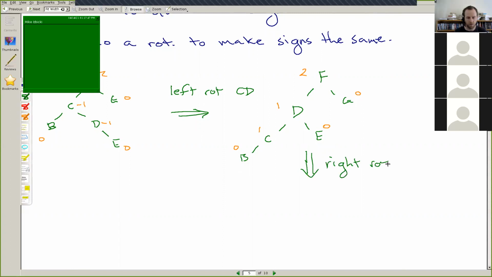Right rotation, and whenever you have to do 2, the second rotation will always be on the node that's violating your constraint. So in this case, F, followed by the node that you just did a rotation on. So FD.